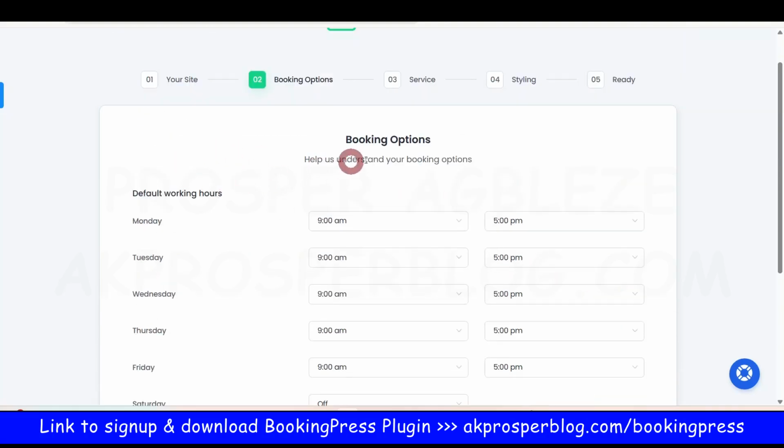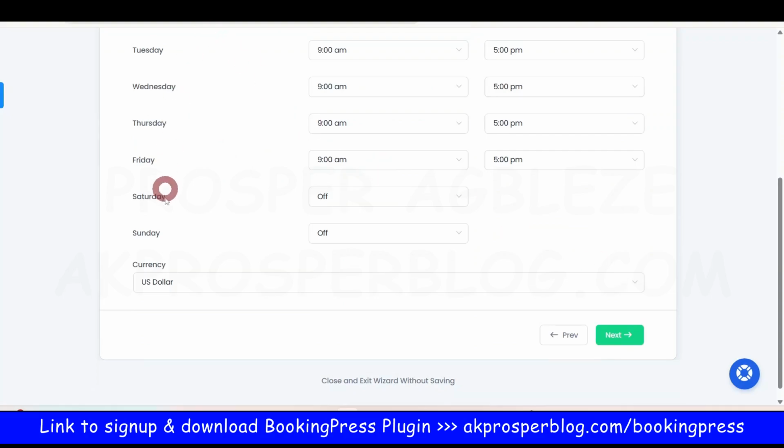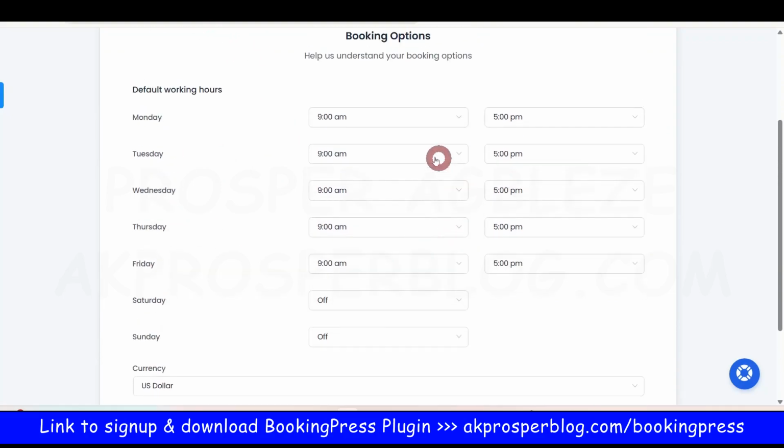Now this is asking us for the booking option. Help us understand your booking option. Default working hours: we have it here Monday to Sunday. This is the time window where you can receive appointments or bookings. It's currently set by default, and if you have reason to change it, you can. Just click on it and then put the time that best applies to you. But let me just leave it like this.